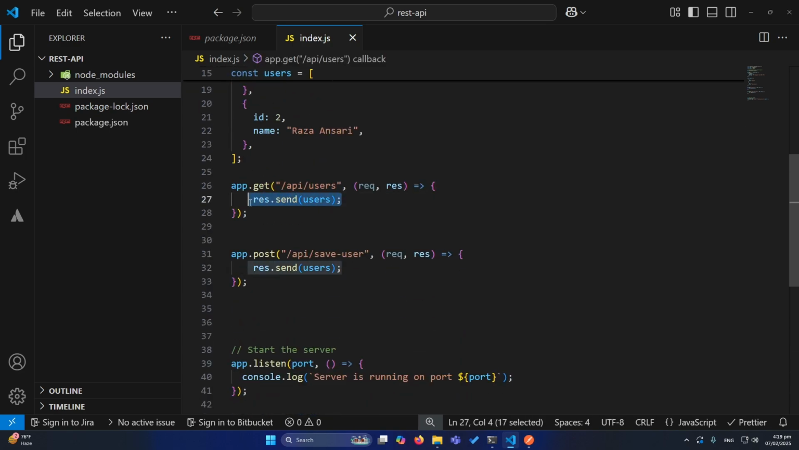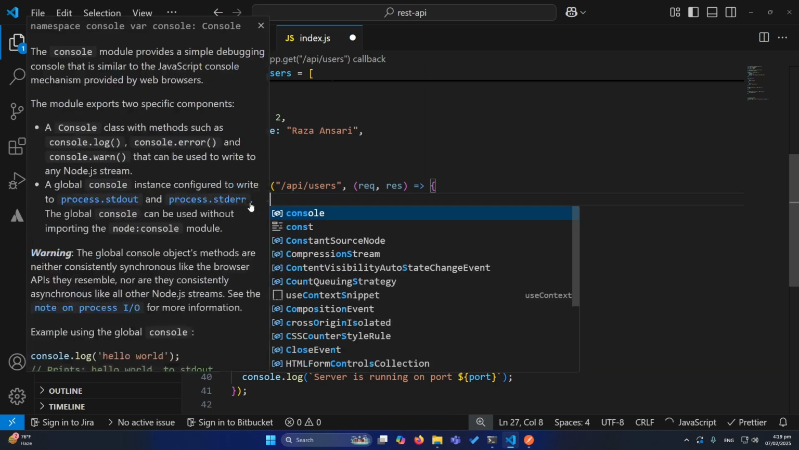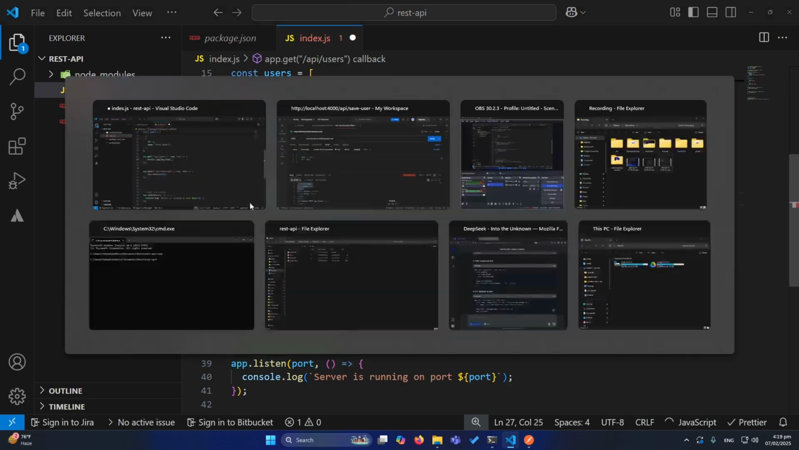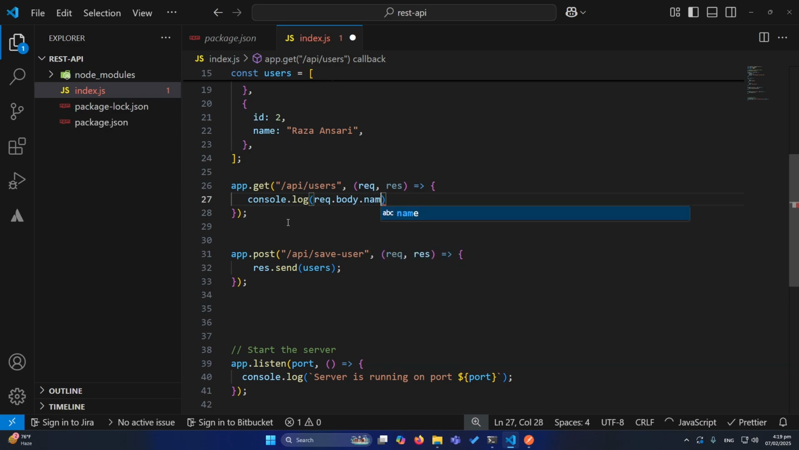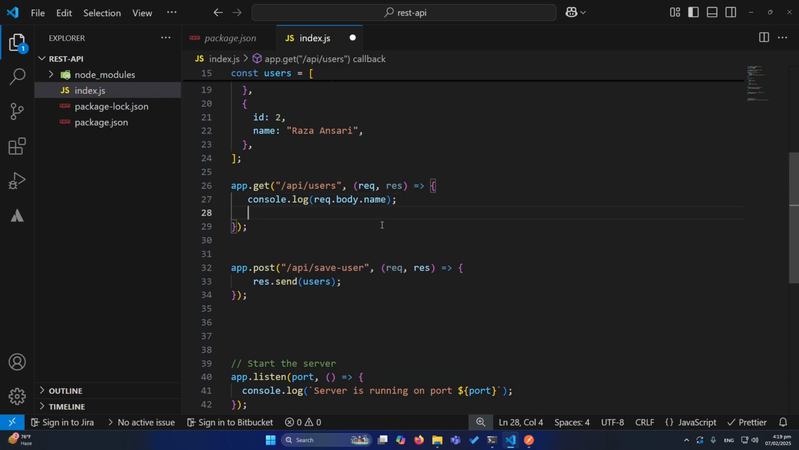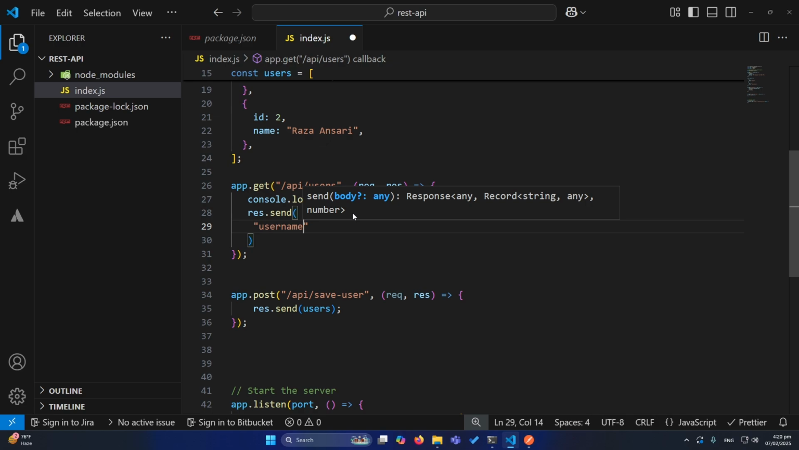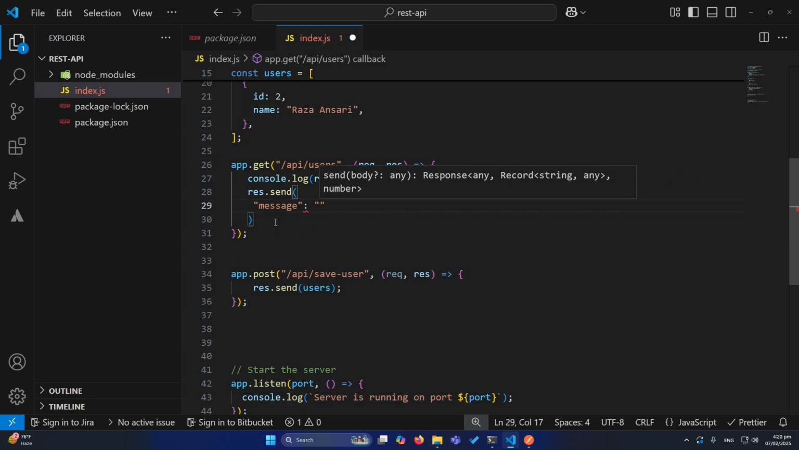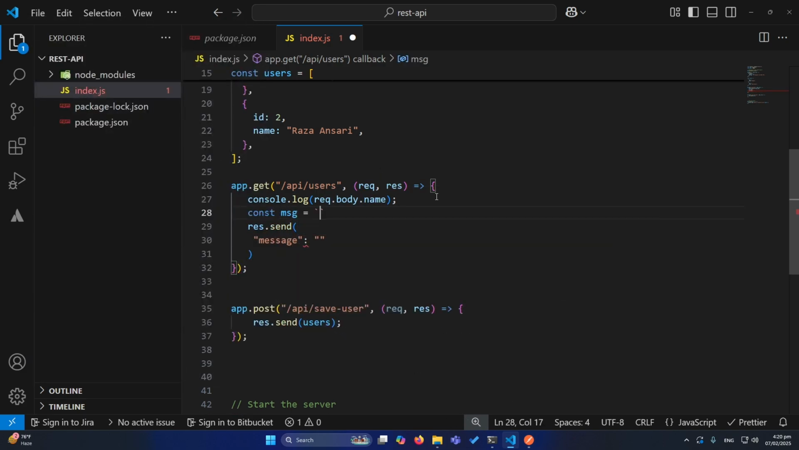So let me show you how we will get this data. First of all, I will type console.log and request.body, and then you can type dot, maybe name. Similarly, by using the second parameter, we will send a response back to our client. So I will type response.send, and then we can type a message: you have posted the user name. Let me save this string here, const msg is equal to, like this.